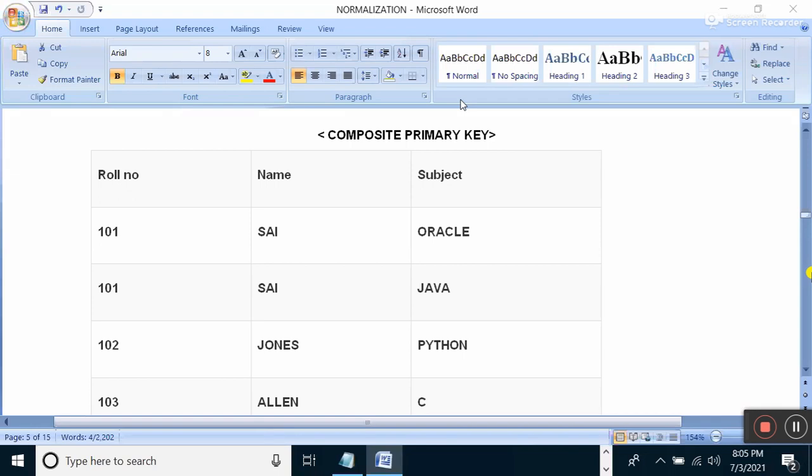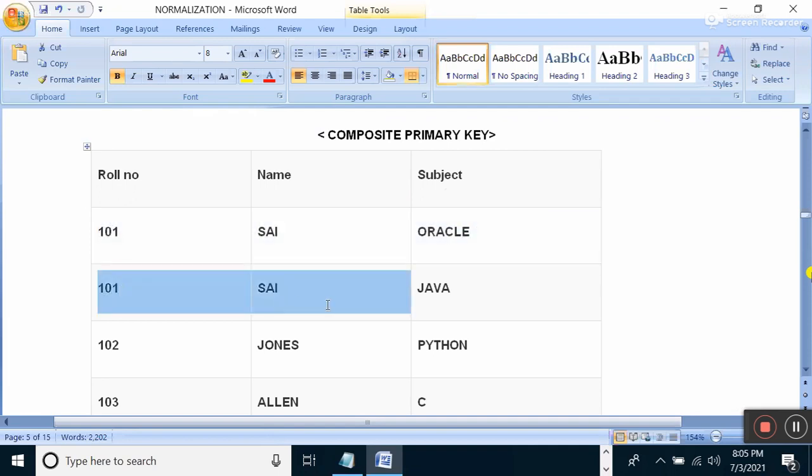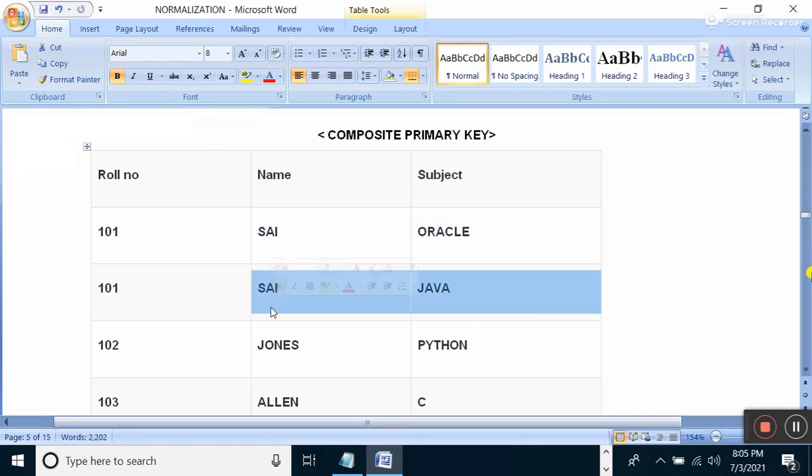So that's why in this table, I expected many people to think there is duplicate data, but that is absolutely wrong. There is no duplicate data, because the reason is my composite primary key. So what is the combination now? 101 Sai Oracle, this is one combination. Second one, 101 Sai Java. This is another combination. This is the Oracle combination, this is the Java combination. Okay.